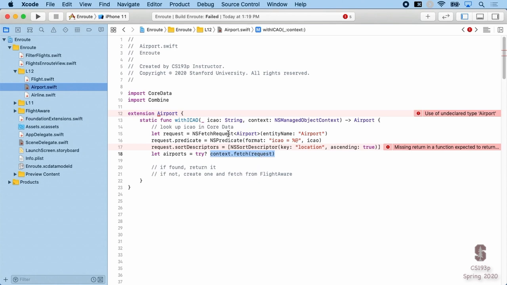Now, if it does find it, then this is going to return an array with all the airport objects in it that match. And we said this is a fetch request for airports, so this is going to return an array of airports. Hopefully, this will never return more than one airport because ICAO, it's like KSFO, there should only be one in the entire database. That's why we're doing this thing of looking it up first before we go create it.